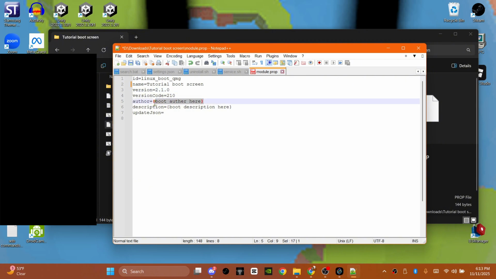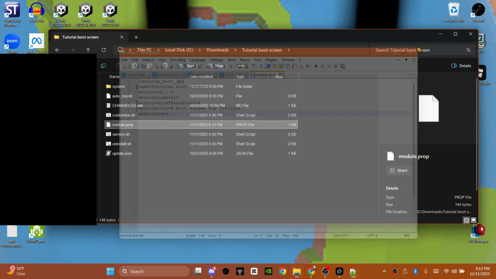Okay. Right here is the author, so you want to put in the author and the description. So we put in the description, green for tutorial. What the? Okay, I don't know. We'll just spell it like that. Oh wait, I'm freaking stupid. Anyway, update.json, do not update that either. And then you can save it.